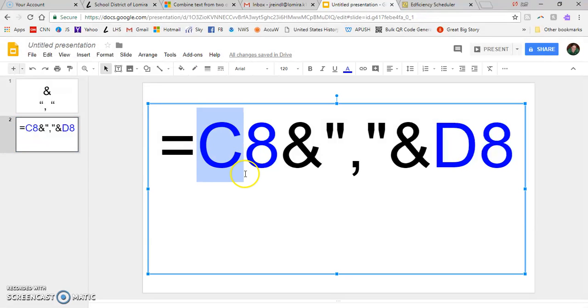This is the column in which the names appear. That's where the first name you need is. And here's the column where the first names appear. And that's the row where the first name is. It says take column or cell C8, combine it with D8, and please put a comma between first and last name.